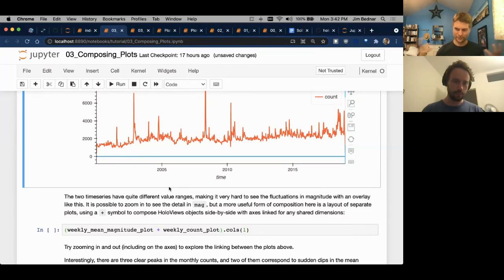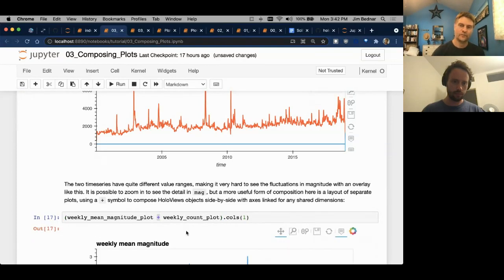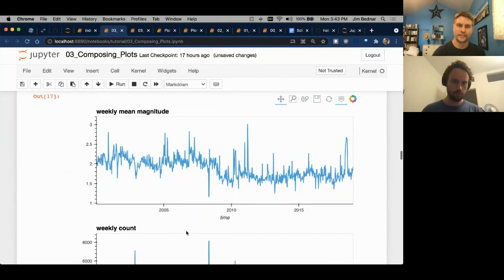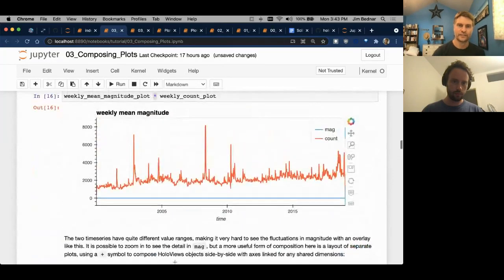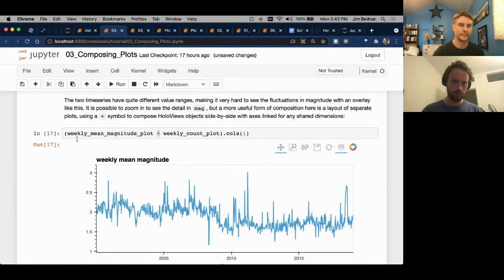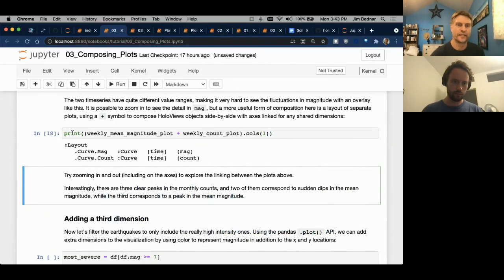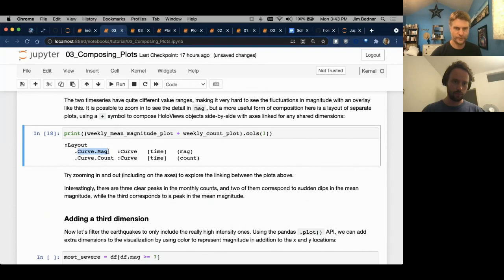You either want to take two objects and put them on top of each other, or you want to put them next to each other. Next to each other is plus. So if we do plus, we get two plots laid out next to each other. This is called a layout. This one is called an overlay. And in fact, if we print that, it'll tell you that it's a layout of two curves. This is actually how you can index into it and get your original ones.